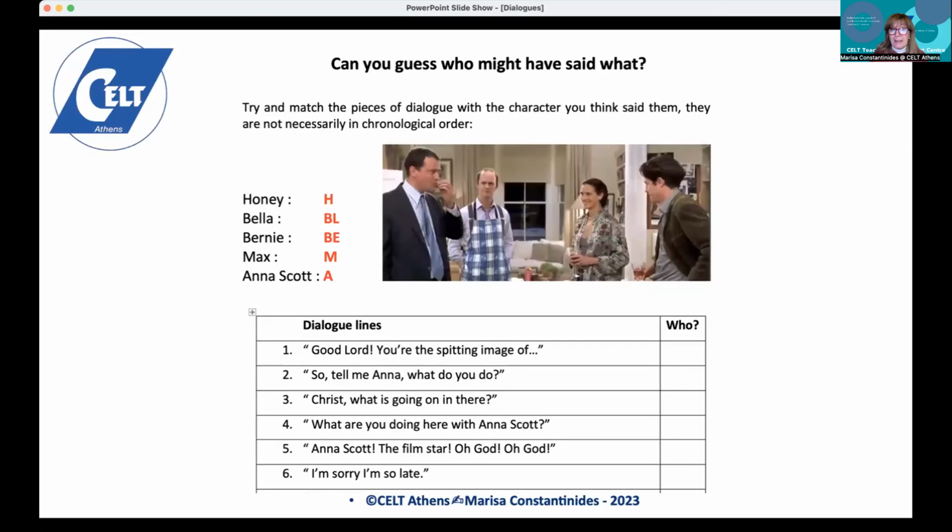So who do you think said these lines? Dear Lord, you're the spitting image of. So tell me, Anna, what do you do? Christ, what's going on here? And so on. Can you imagine who might have said what? There's lots more phrases, but what is the purpose of this activity, do you think? So students predict who might have said it. How does this activity help you develop listening skills later?